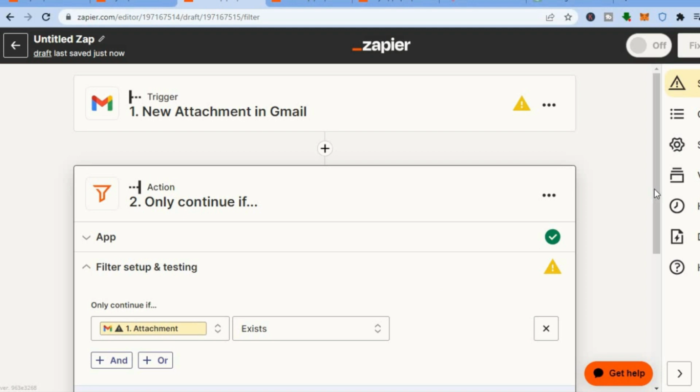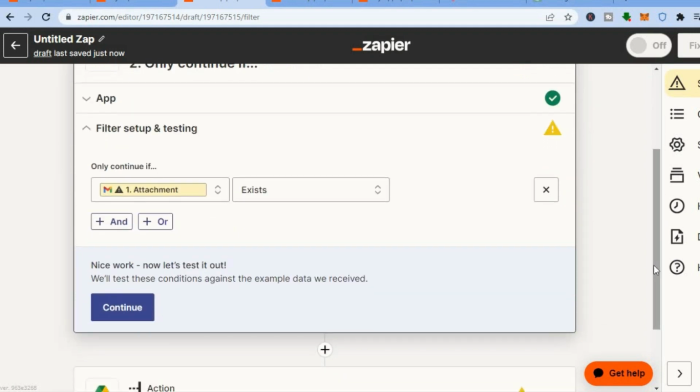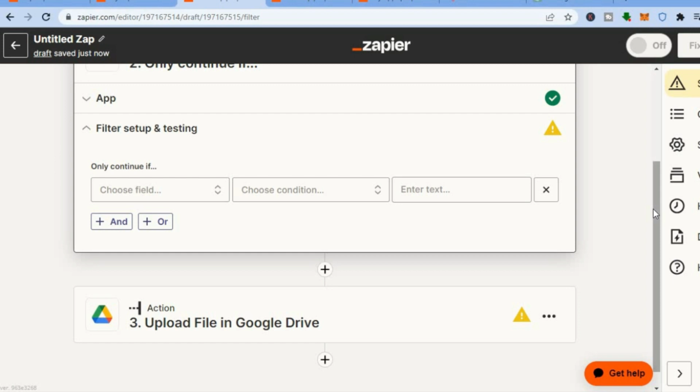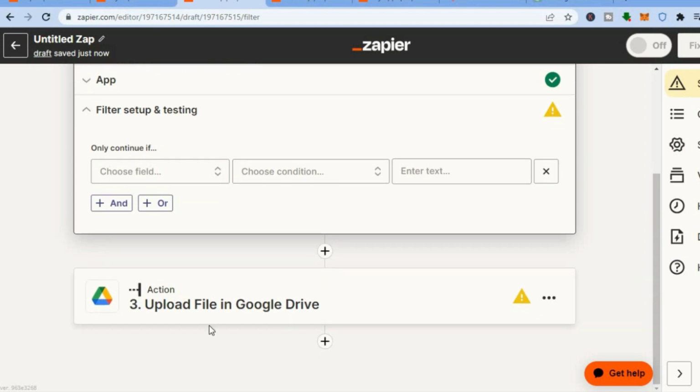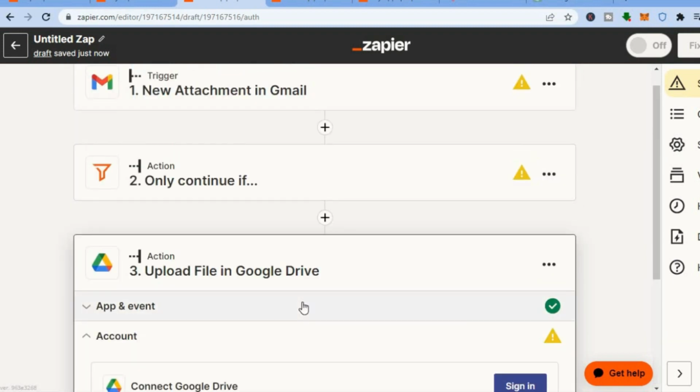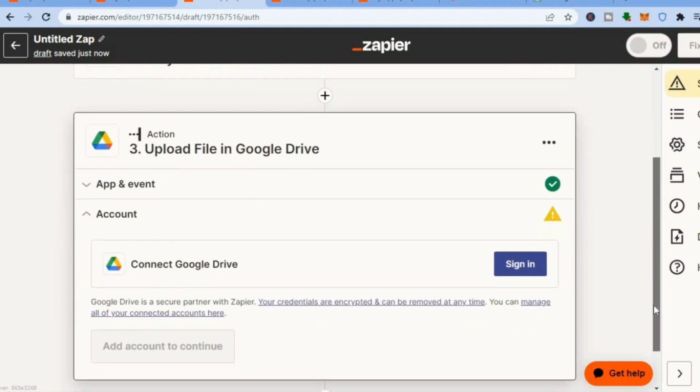You can choose the action that you would like to be taken, and after you have chosen the action, you will tap on Continue. And then after doing that, if we were to go on to the third action, so let's scroll down, you will see upload file in Google Drive. And to use all of these, you would have to sign in. But since this is a quick tutorial, I won't be signing in to each app.